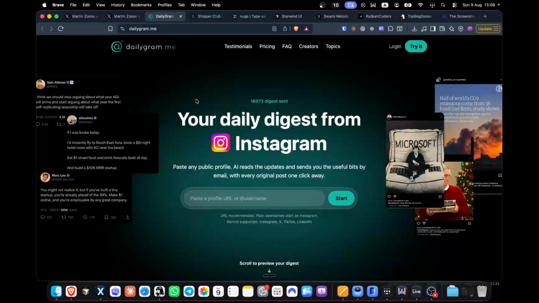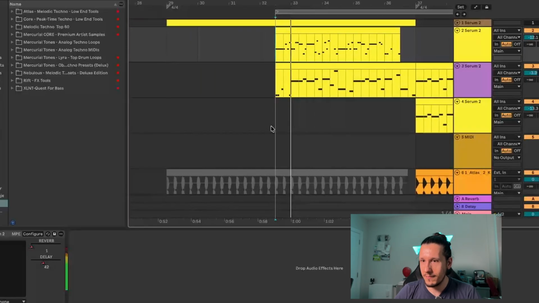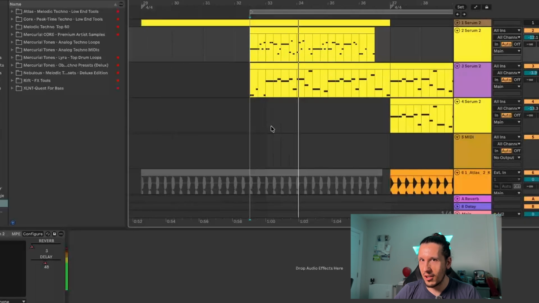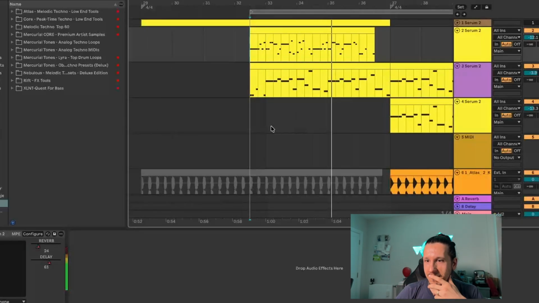So the next one I'm going to show you is from this app called Dailygram. This one, it had a really weird kind of vibe, which I kept going back and forth on, but this is just what it ended up being. It's got a very dissonant feel.